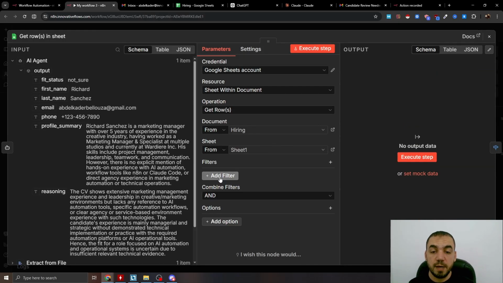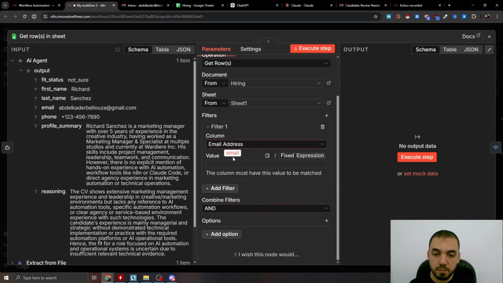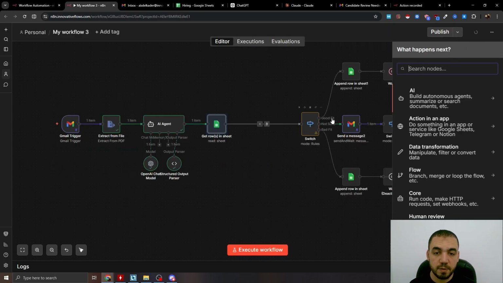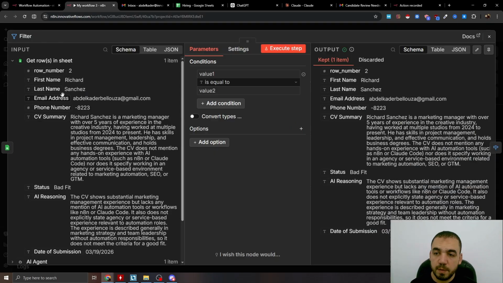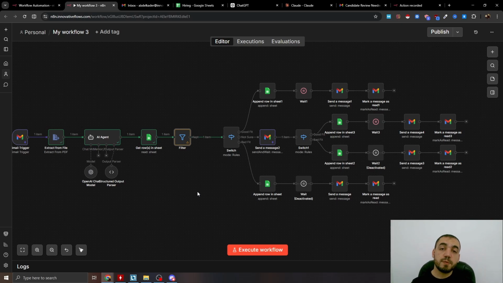Next, you want to click on Add Filter. For the column, let's pull email address, and the value, let's bring in here email. Then click on the plus, search for Filter, then bring in email here and search for Does Not Exist. Now our system will only capture candidates that don't exist inside our Google Sheet.